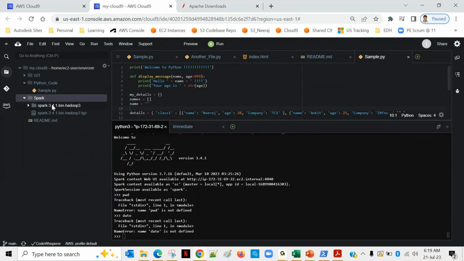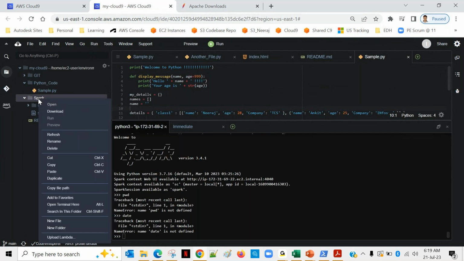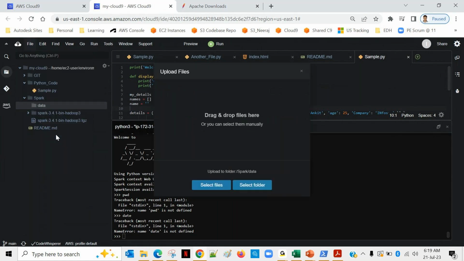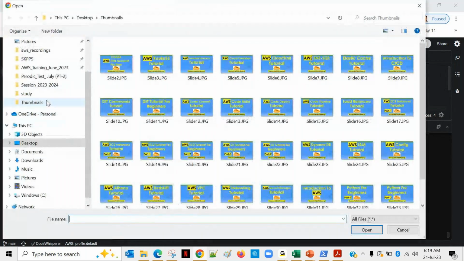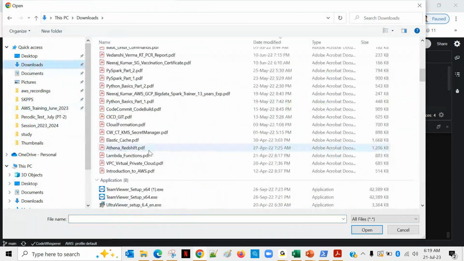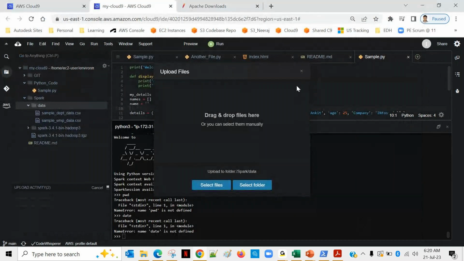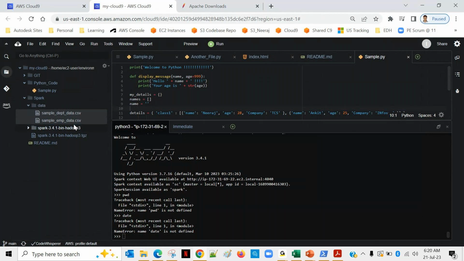Inside Spark we have a folder, and what I can do is create one more folder with the name data, because I will copy some files here and then we'll use those files for processing. So I will click on file and then upload local files. I have some CSV files on my local, so we'll be using those. Here are the files: sample employee data.csv, sample department data.csv. Let's copy both files. We'll use these files for our Spark practical. So you can see that under the data folder, these two files have been copied. And we'll be using those two files.